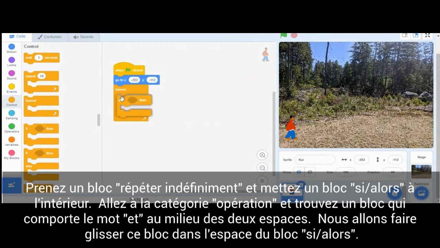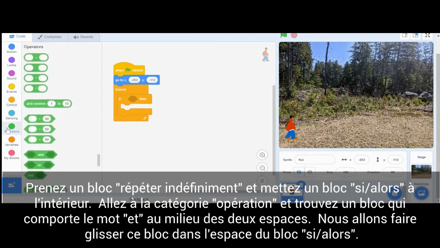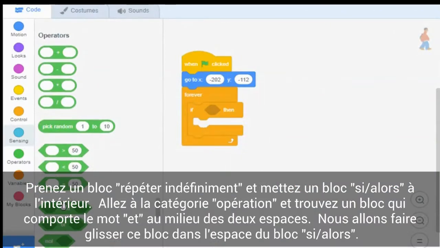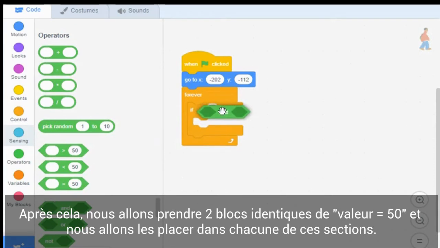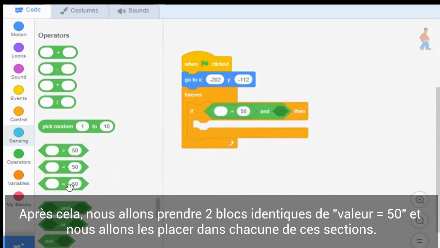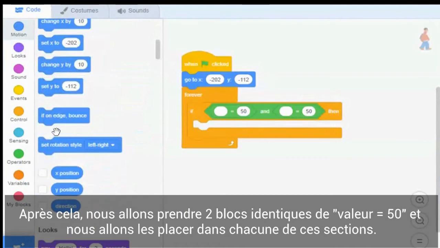Grab a forever block and inside place an if-then block. Go to the operations drawer and find the block that has the word and in the middle of two spaces. We're going to drag this and put it in the then block. After that, we're going to grab two identicals that say blank is equal to 50, and we're going to put it in each of those sections.